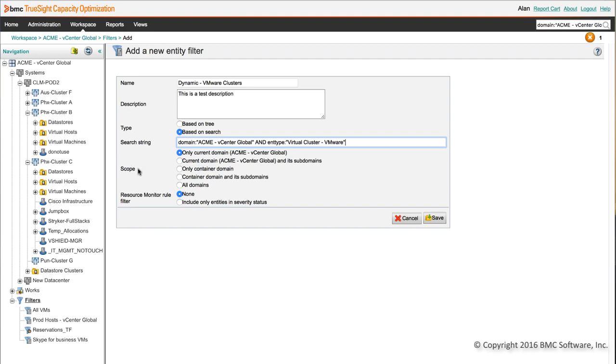I also have a scope section that allows me to adjust where in the workspace I'm running this search, and the fact that I included the domain here kind of overrides the scope, but this option is here if you need to reduce or expand the scope of your search.